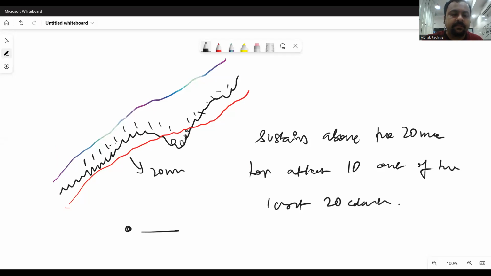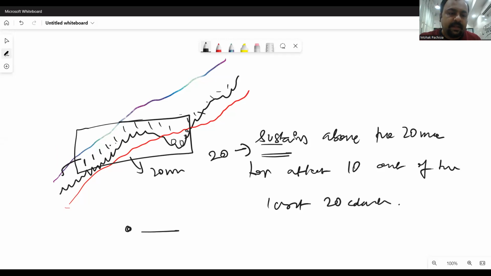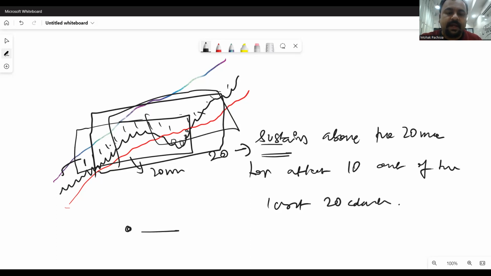So I take a rolling sum of 20, which means take a block of 20 such ones or zeros, and then in the next row I'm going to drop one from here and take another extra one to complete my 20, and so on. This is the rolling sum. Then I'm going to check wherever this rolling sum is greater than 10.